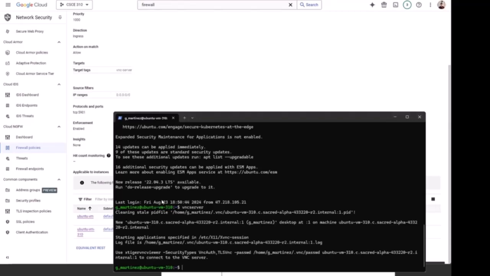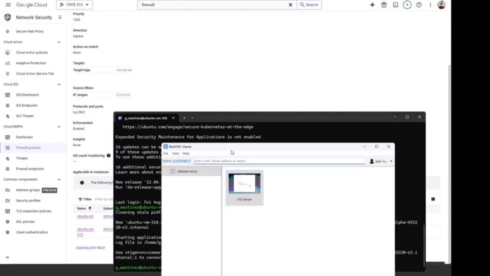If you do anything more recent like 24 or 22, this may not work. It didn't work for me. I had to create a whole new virtual machine. Okay, so now your VNC server is up and running. Now you're going to connect to this in RealVNC.